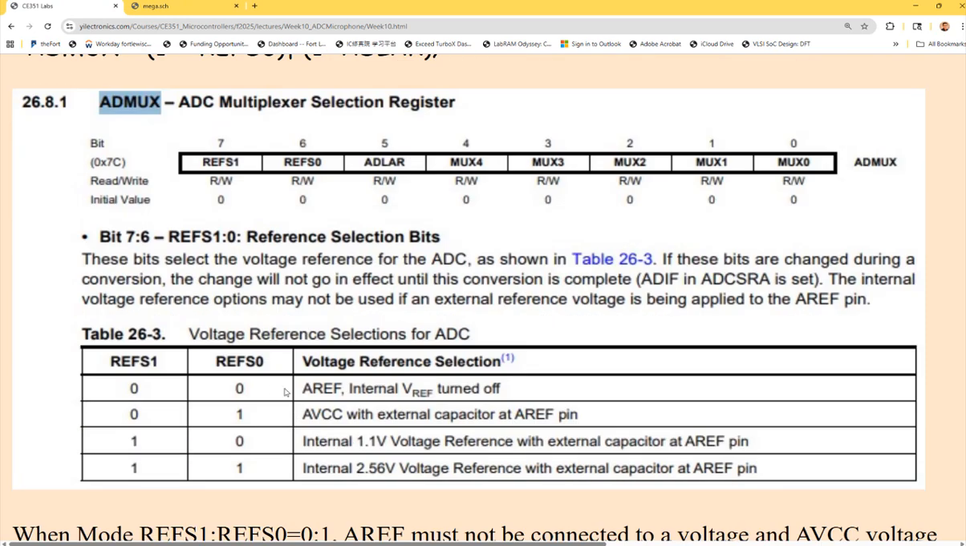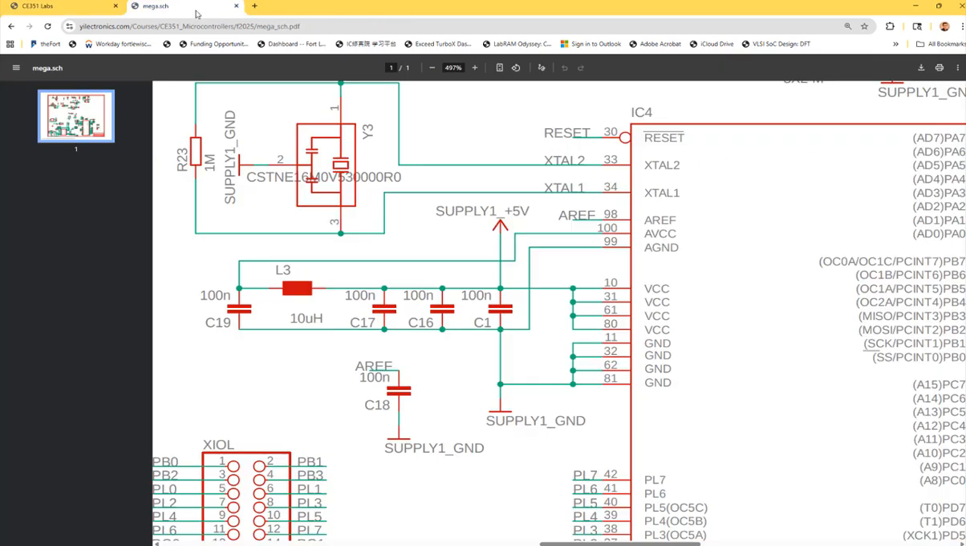Okay, so the 00 option will be AREF. What is AREF? AREF is over here. That's a pin of the microcontroller, and you can see I don't connect this one to anything else. So I'm not connecting this to anything, which means I'm not using mode 00.